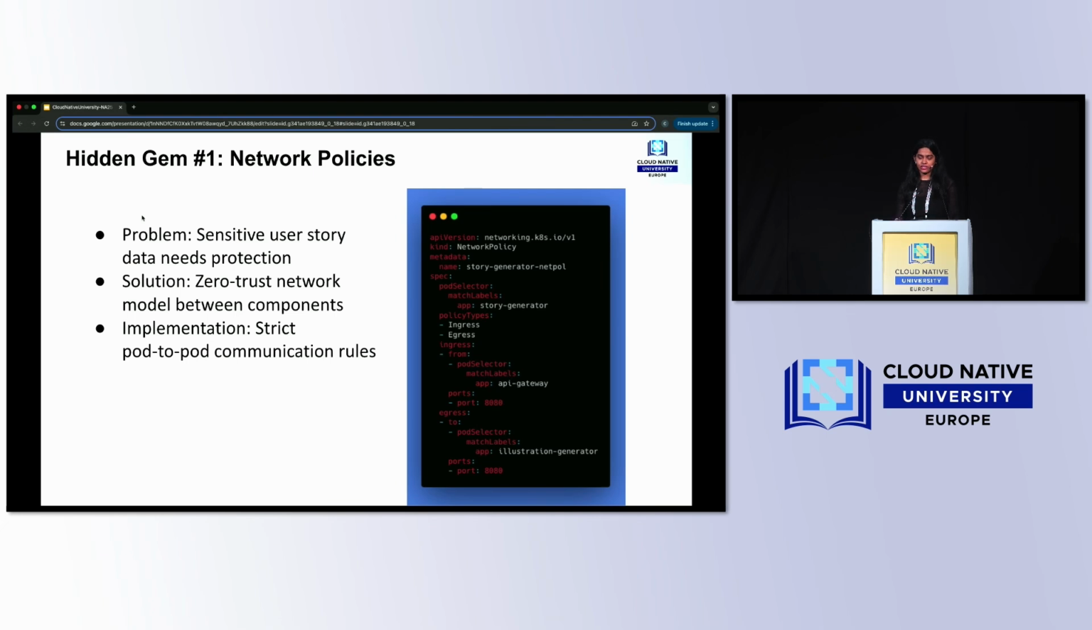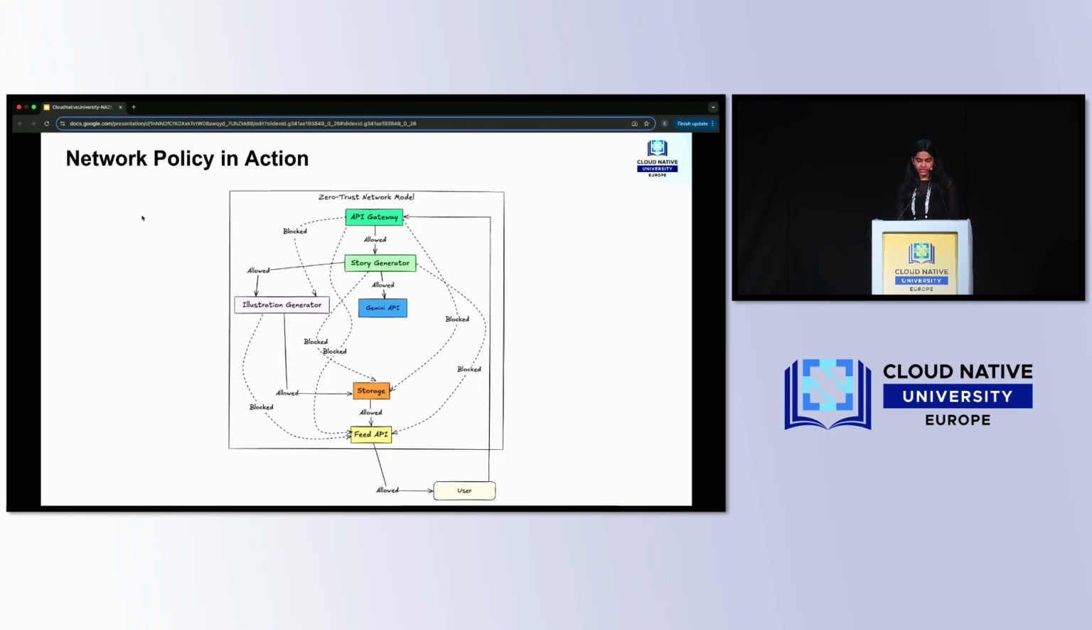For my AI story generator, I wanted to protect the sensitive user data and the prompts. So I took that aspect into consideration, and I implemented network policies, which implement a zero trust model where communication is denied by default. This ensures services only communicate with components that they actually need to. This slide shows how I have implemented the network policies in my application, restricting the AI service to only communicate with specific components.